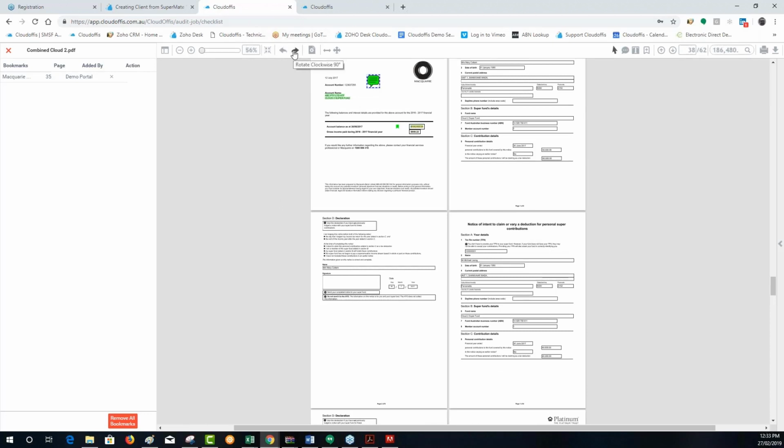Now we still have the orientation buttons. Again, when you reorientate a page, it doesn't save. We always keep the document saved as its original version. That is how we keep the speed, because we're not saving a new version each time.